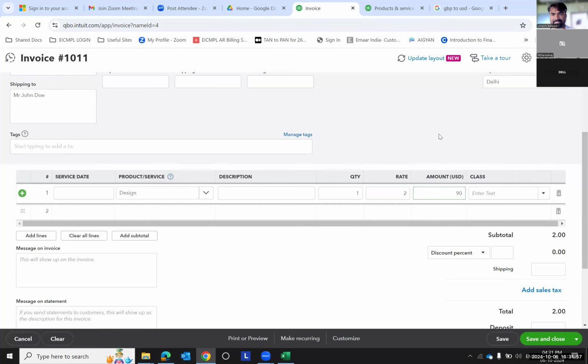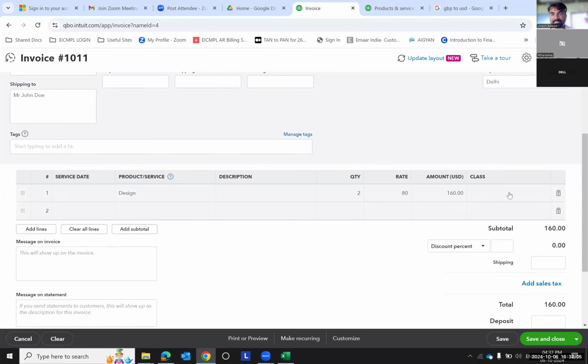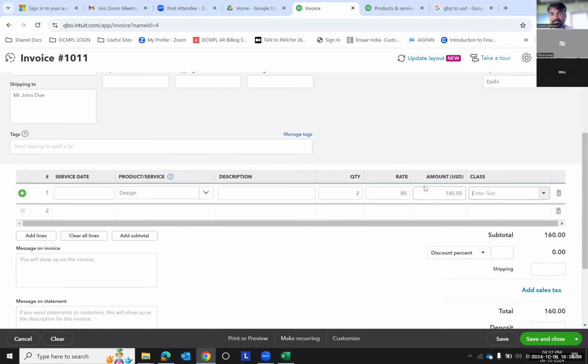Wait, two? Just a minute. Yeah, you are doing it wrong. Priyanka, how can you do this? 150. See, you should not record the amount here. You have to create two invoices, and each invoice amount should be 100. Now do it. You should not write anything here. Just type here and here.